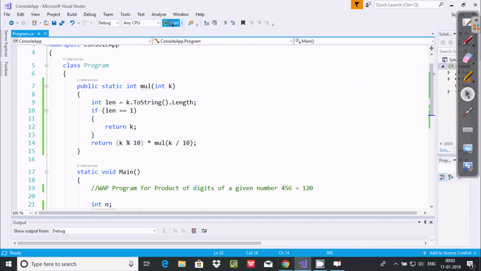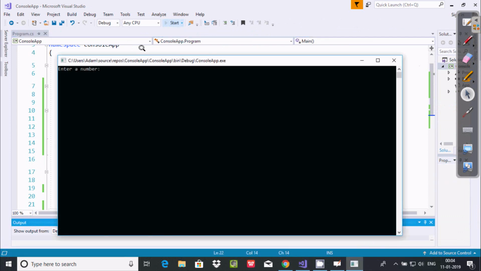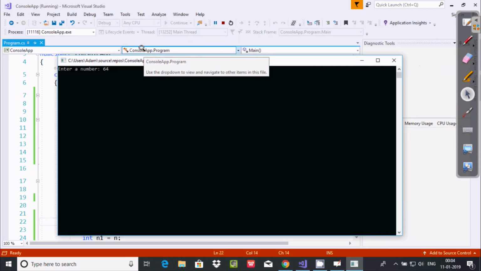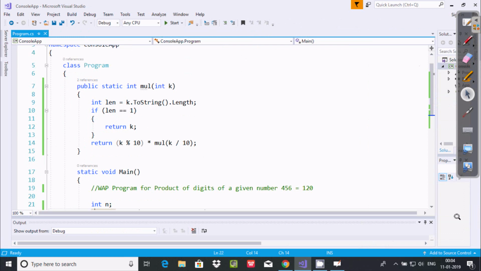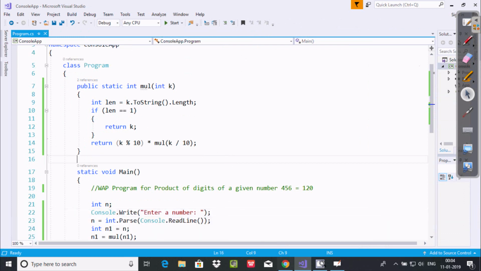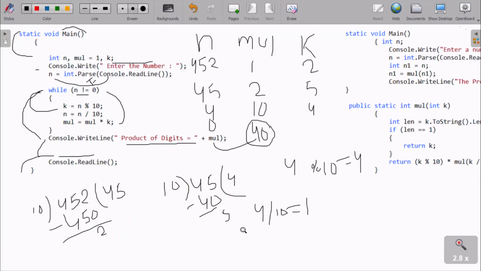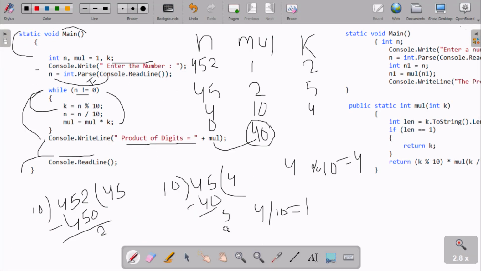Now let's check one more time. This time I'm going to enter 643. 6 into 4 the value comes 24, 24 into 3 the value comes 72. After getting the right output, the code that I already pasted here, let's double click, and this is the code.